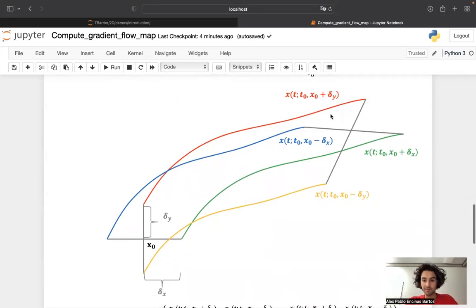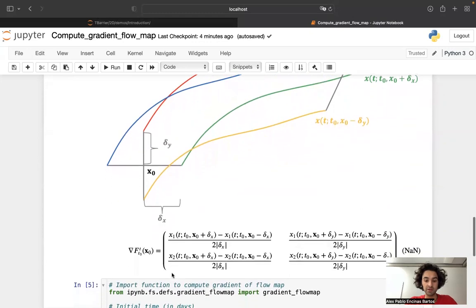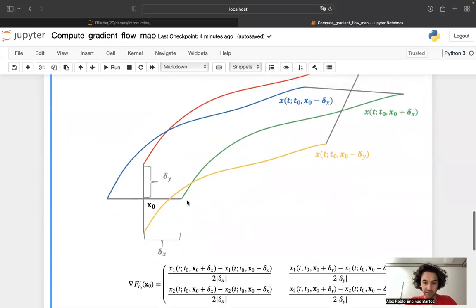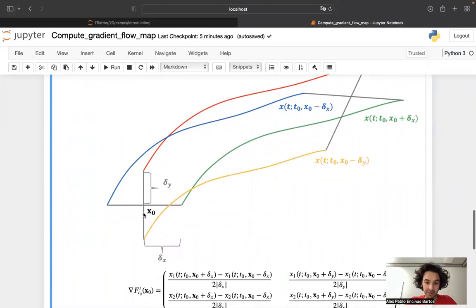Hence we now have 4 trajectories, which were initially placed on this auxiliary grid. In order to compute the gradient of the flow map, we simply evaluate this quantity, where it is important to say that x1 simply denotes the first component of the trajectory. So we take, let's say, the green trajectory endpoint and subtract it from the left one, and then we divide it by the initial spacing. Then, in order to get this quantity, we take the red trajectory at the endpoint, subtract this point here, and then divide it by 2 times delta y.